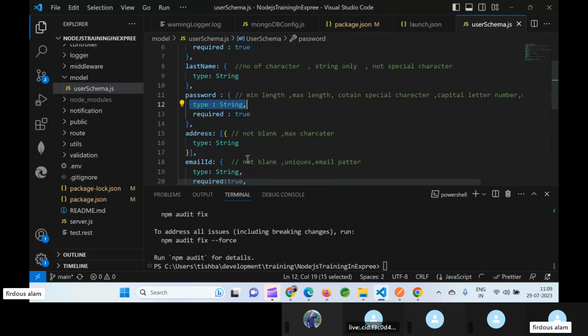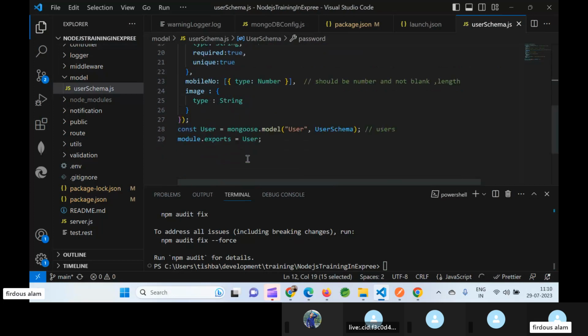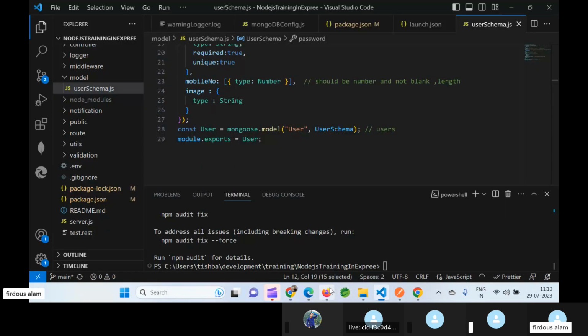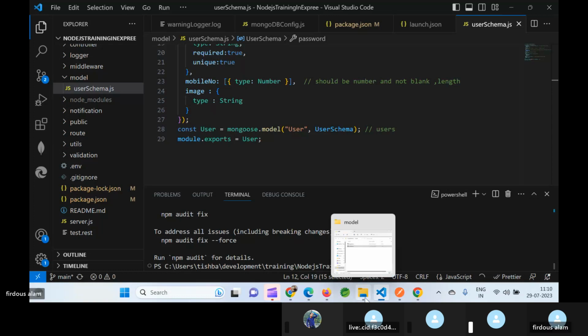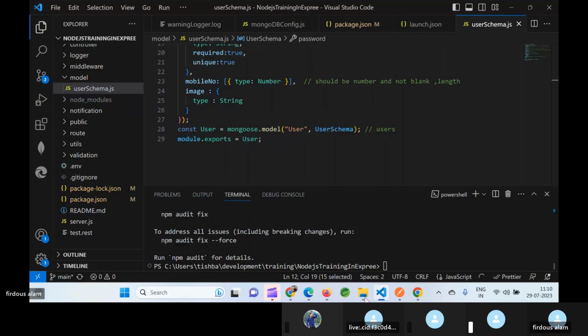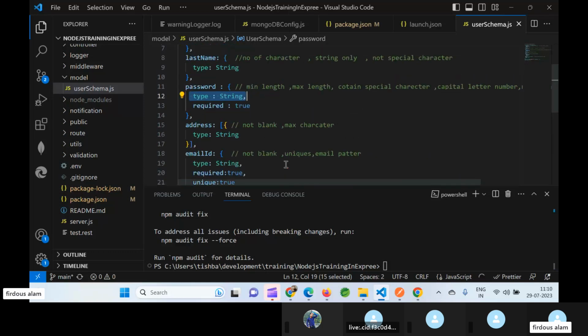I know it's not a very common thing, but you should know how to write a trigger. So this is one example, or you can say a stored procedure. Yes, sir, similar to SQL Server or any other database. Yes. So what I'm trying to do, instead of writing this in code, okay.